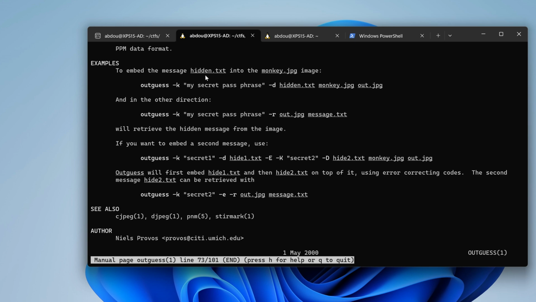To embed the message hidden.txt into an image: outguess -k, so that's the key, then the text, then the image, and out.jpg would be the output. Okay. And in the other direction: outguess -k -r out.jpg message.txt. But I don't know the key. Maybe that's related to the word list that we downloaded in the first episode. I'm not sure, really. Okay, let's try without a key and see if we get anything.